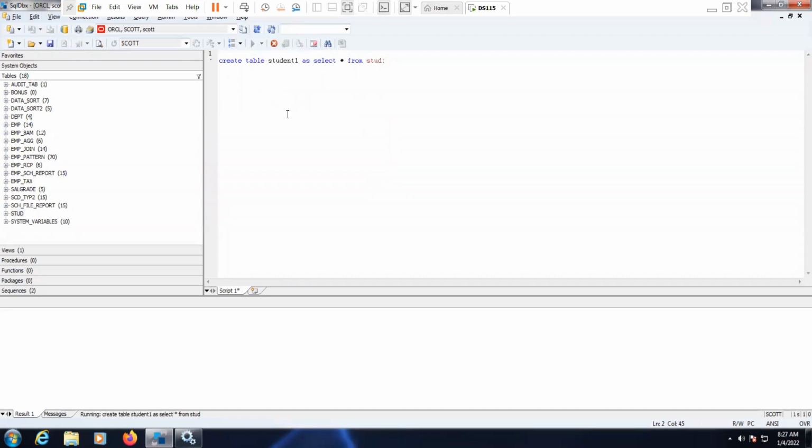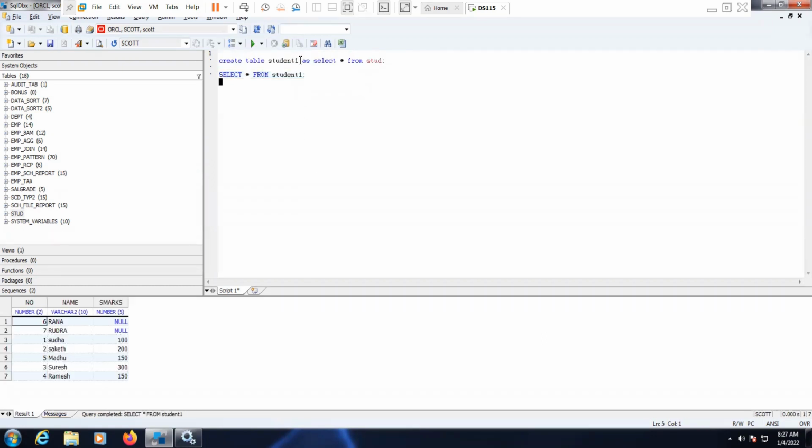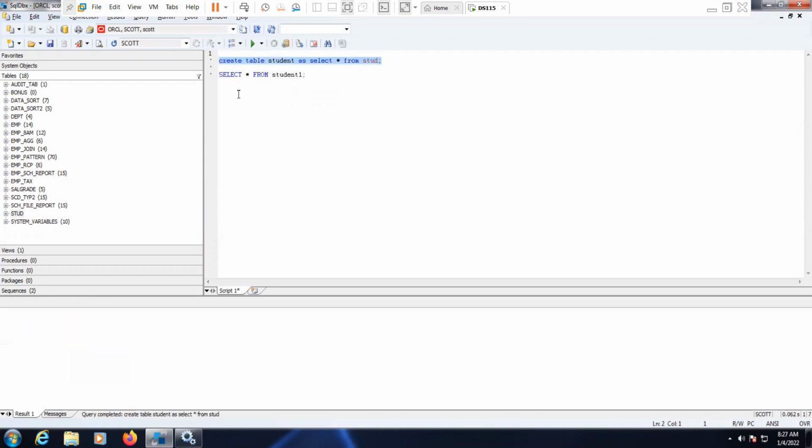Execute this. Okay. Select star from student. Student one. Multiple, okay. We're able to get the data. So what I will do is I will create one more table, student one, from this main table. Okay. So here the query has been executed.